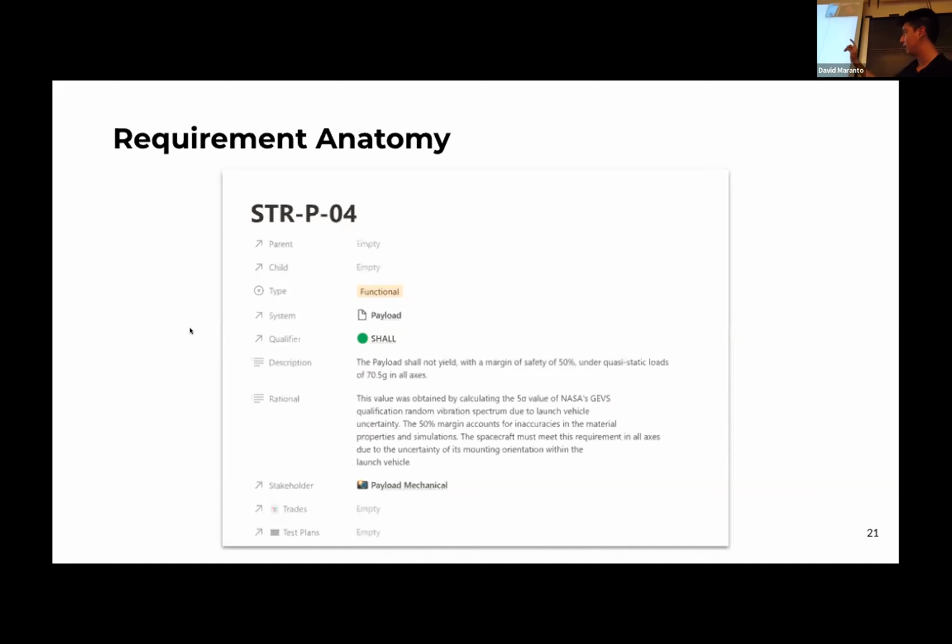There's a couple key things I want to mention here. Like I said, every requirement has a parent. Well, not every requirement. The origin requirement for all of this may not have a parent itself, but for the most part, requirements will have parents and they'll have children. That's what these properties capture. You have the type of the requirement.